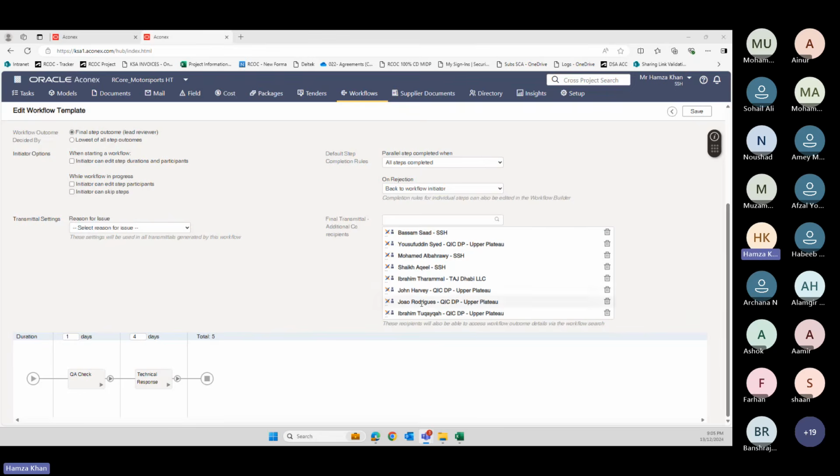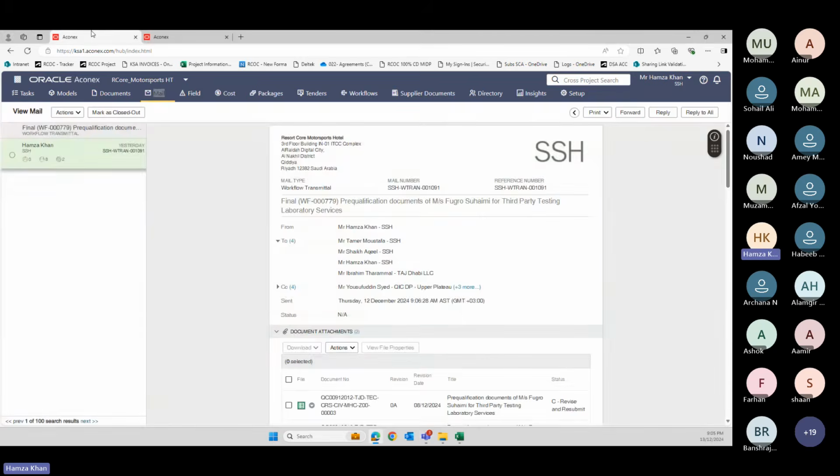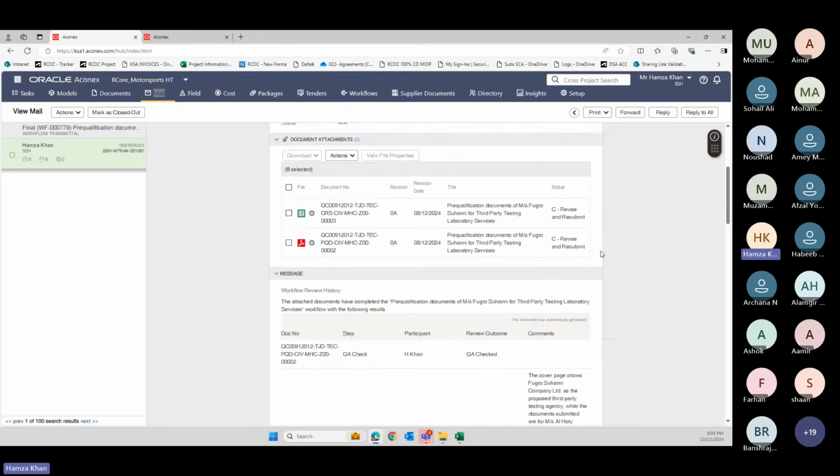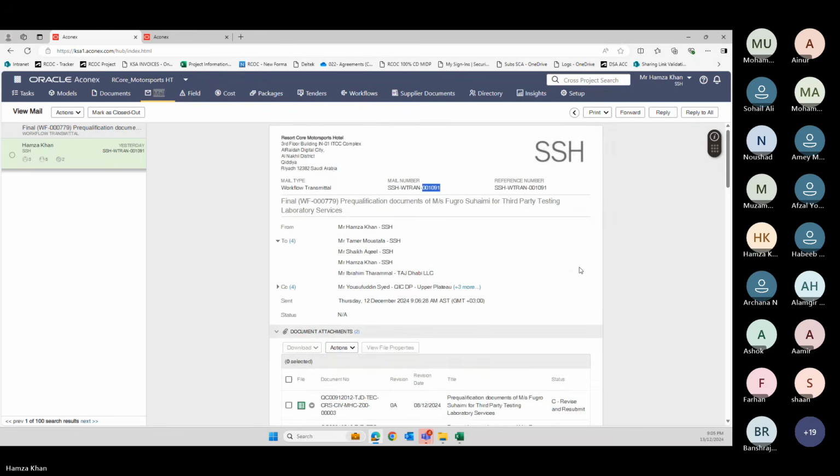Take this email you will receive, and just forward it. Even though you will receive the same email in your Outlook, forward it to your engineer. Let him know that your document is code C, code D, or whatever. Maintain a log. Okay. Thank you. Jazakallah khair.